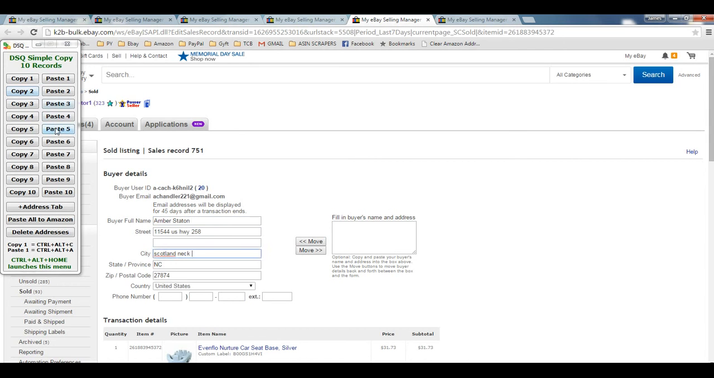Copy 2. Next tab, copy 3. Copy 4. And copy 5. So now those 5 addresses are all held in memory.